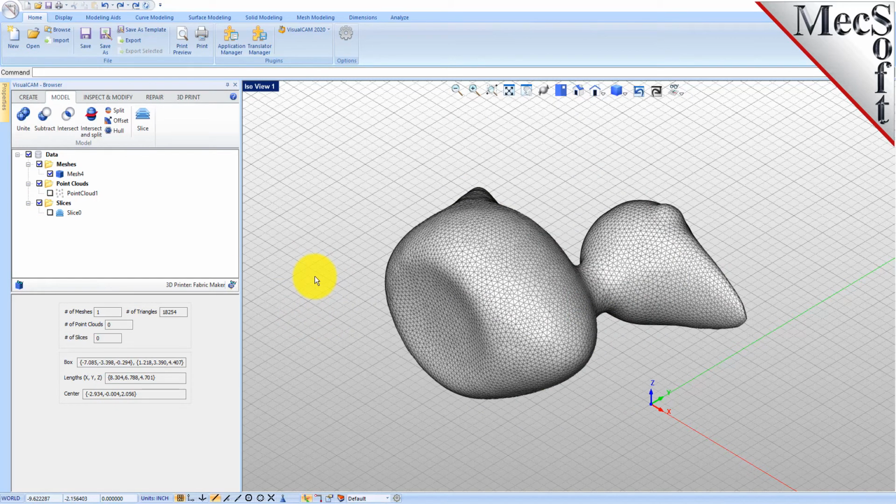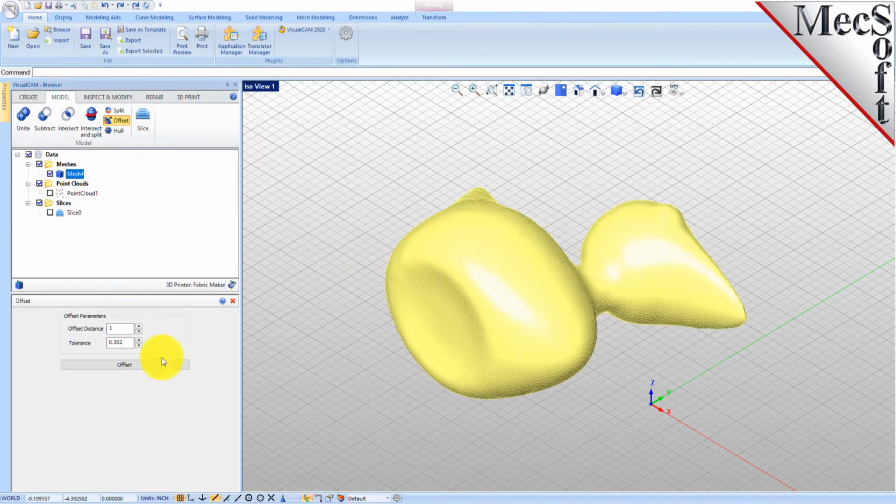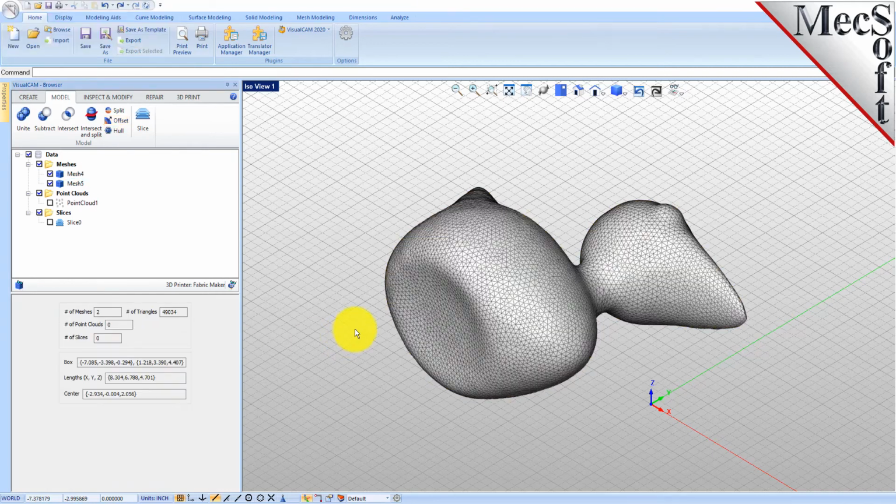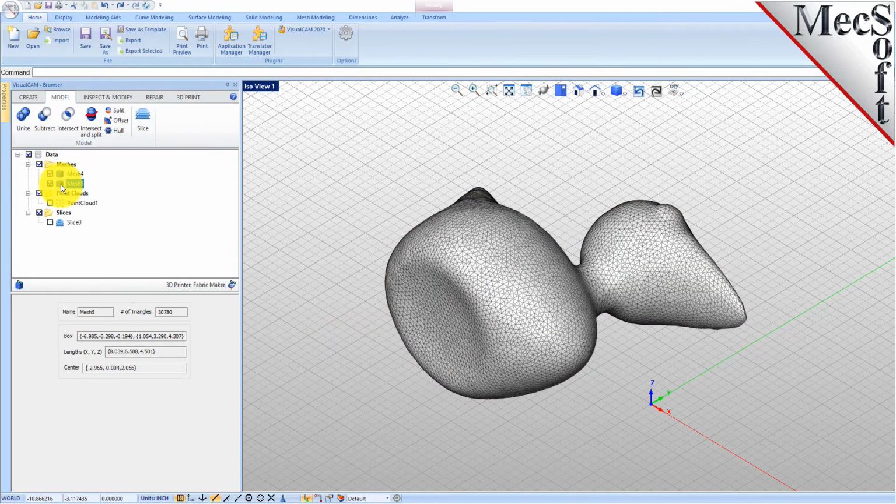Now let's do an offset from the mesh. So we're going to select Offset from the Model tab. We'll pick our mesh, and we'll do an offset inward of 0.1 and a tolerance of 0.01. Let's do an offset. So now we have 2 meshes. Let's turn the manipulator off. We've got a mesh on the outside and a mesh on the inside.